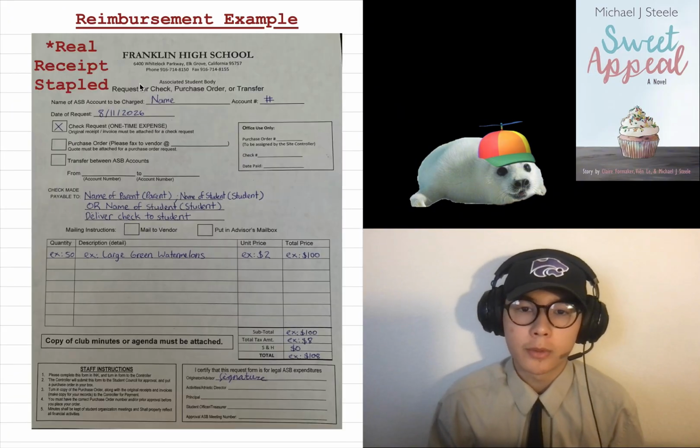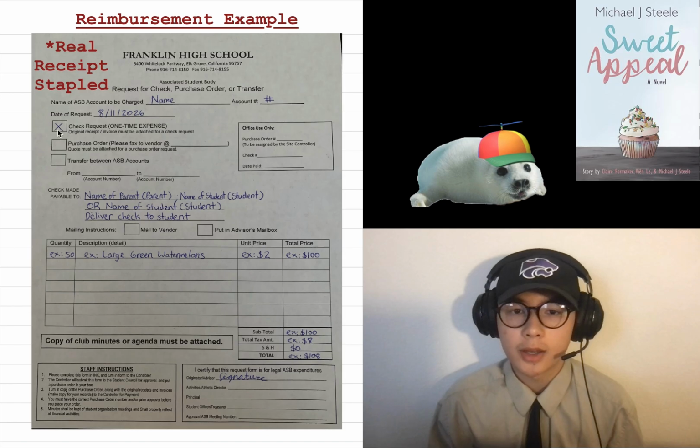Here's how you should fill out the form if you want a reimbursement. Write the name of the account, number, and date. Check off the box that says check request, and then for this part where you're making the check payable to someone, you can choose 2 people.